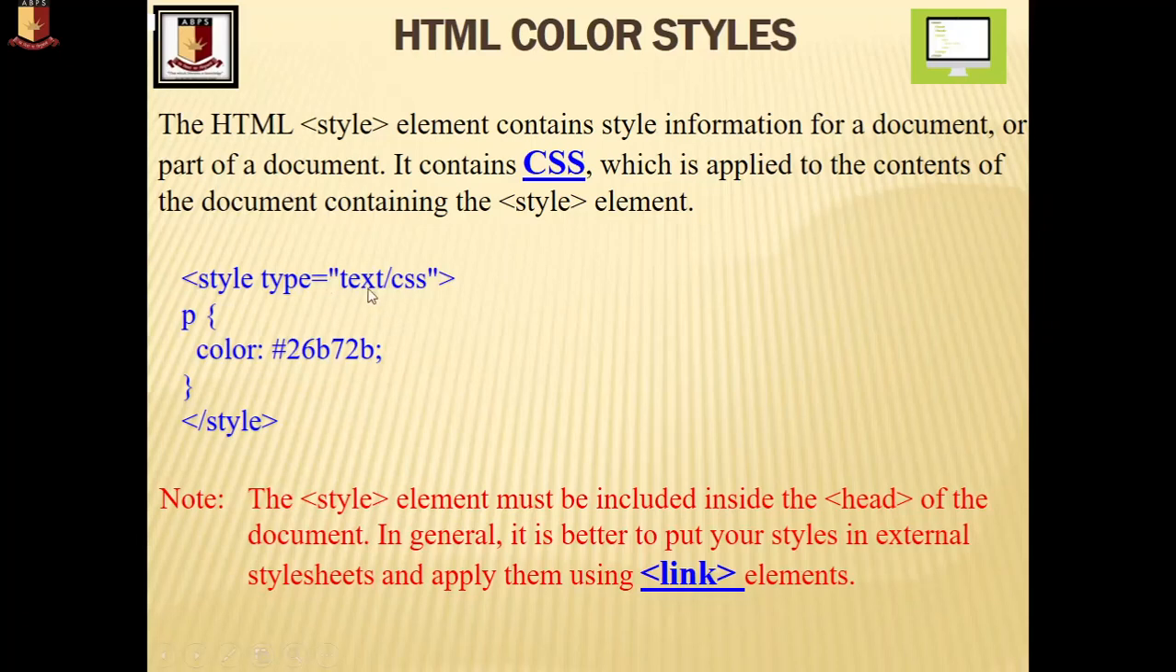Suppose we mention the text only in the type, and this P is actually the paragraph tag, and what we are mentioning here is the color style of that paragraph tag. So wherever you use the paragraph tag within the page where this style is mentioned, the color will automatically be applied according to this color code. If you don't know the color code, instead of the color code you can directly type the color name like red, yellow, blue, whatever you want. You can do it. Got it?